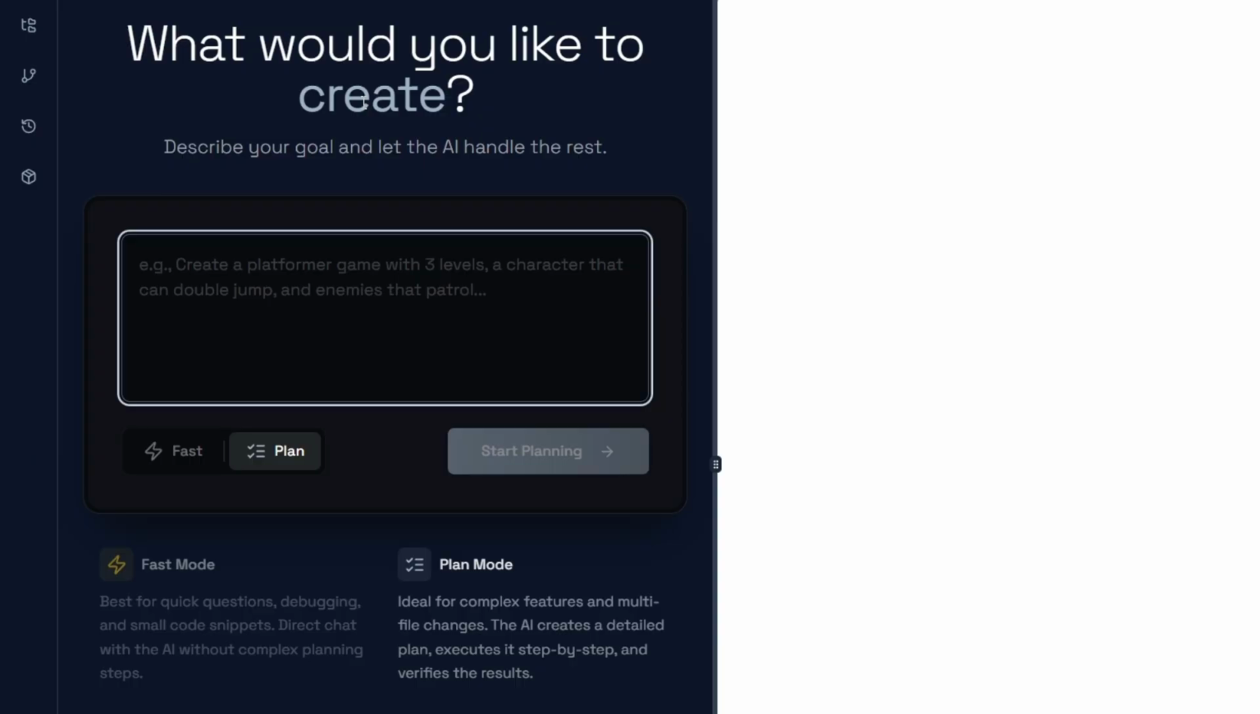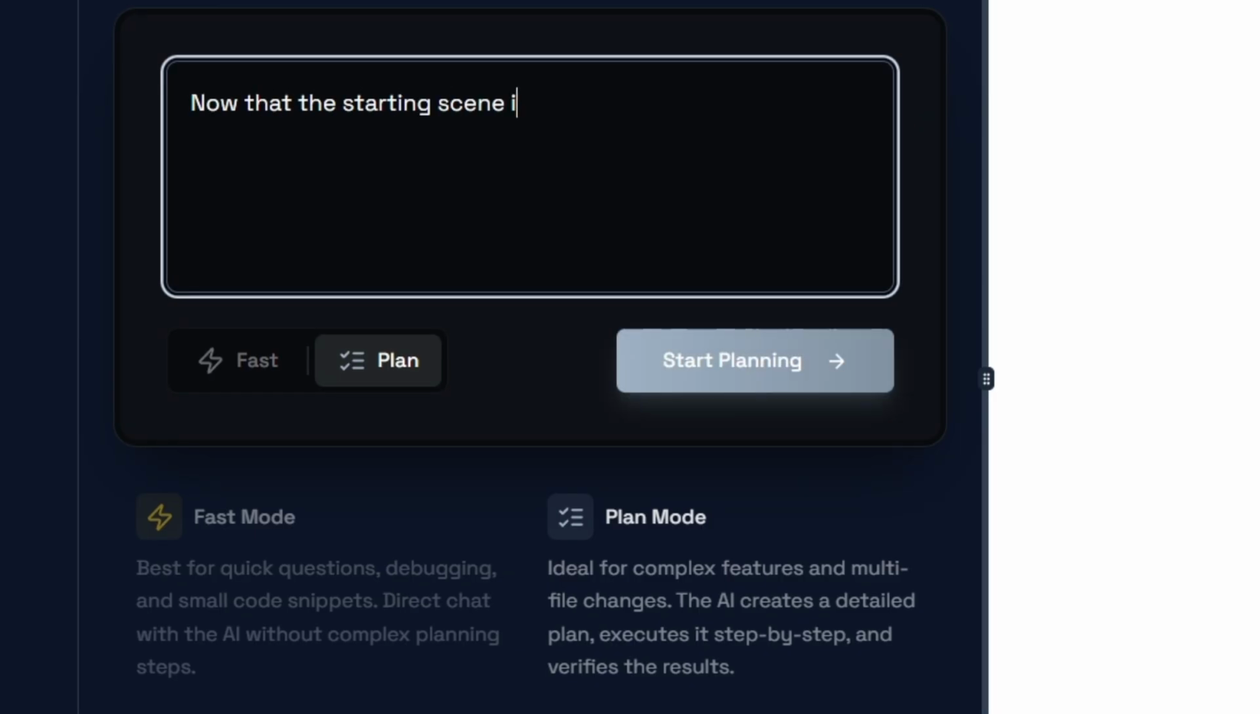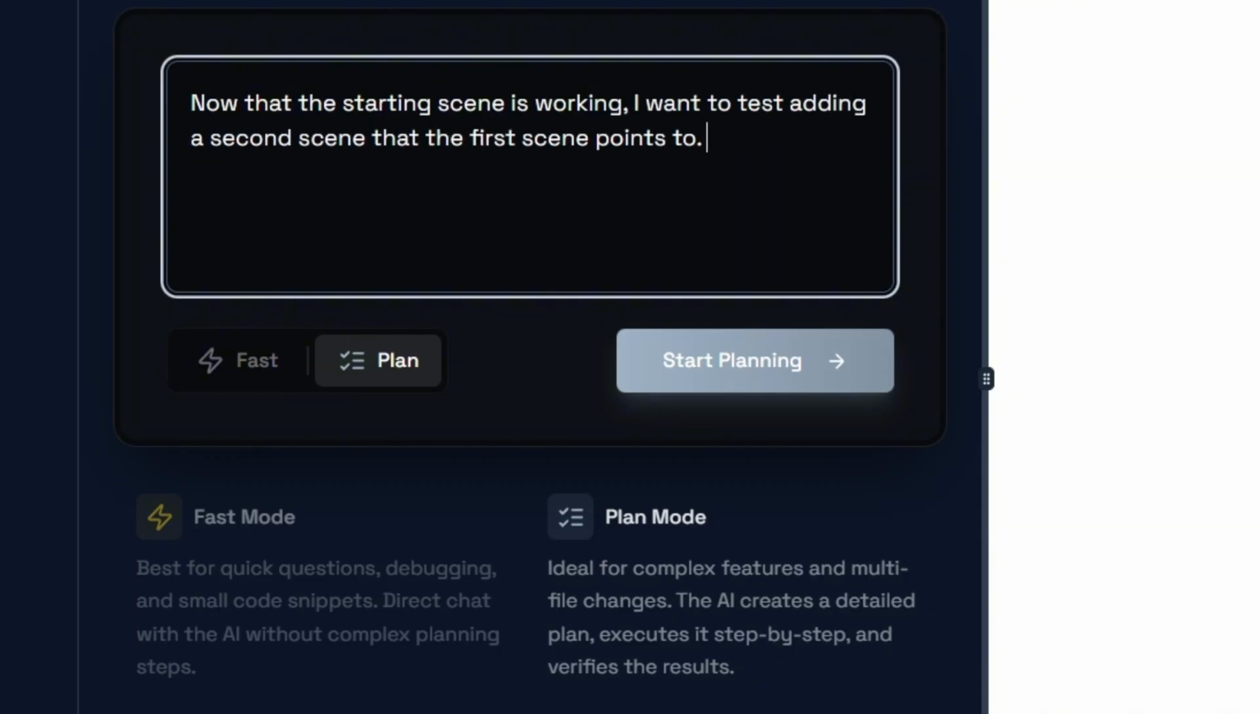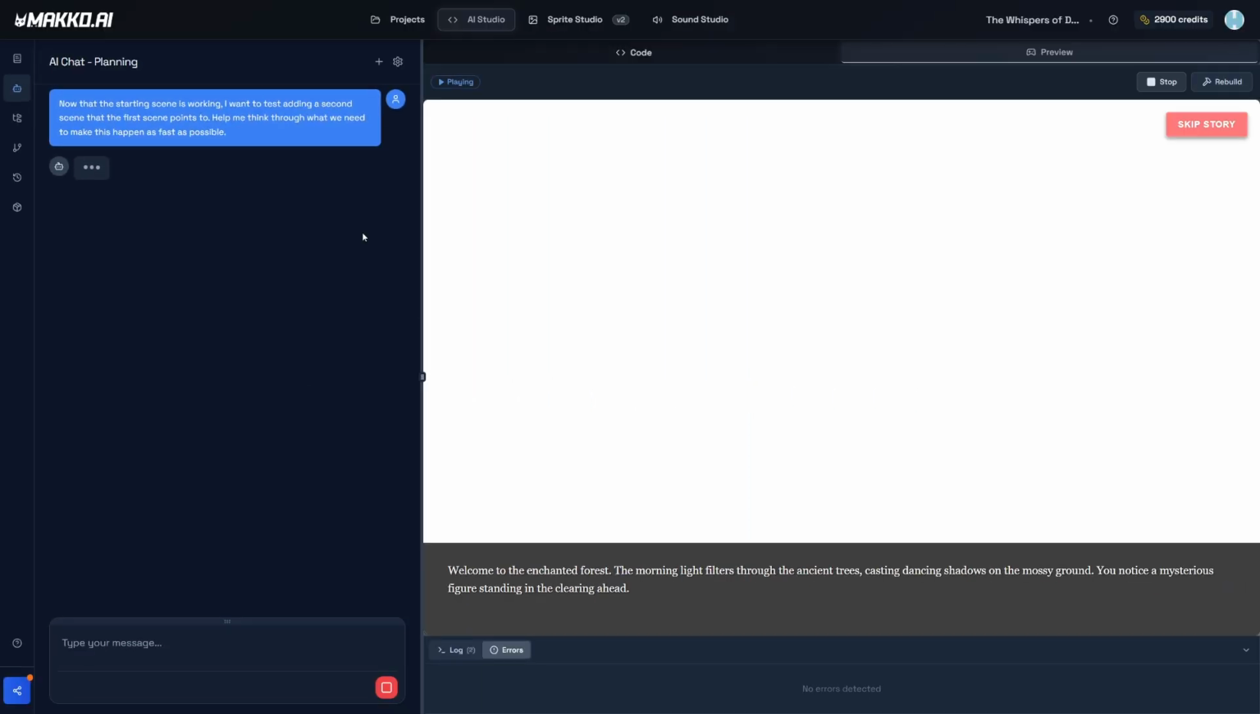Like before, we want to use plan mode here since we know the general thing that we want to work on, but we still want Makko to help us think through some of the things before making any changes. Once you have plan mode selected, the prompt that I used here is, now that the starting scene is working, I want to test adding a second scene that the first scene points to. Help me think through what we need to make this happen as fast as possible. Like with all of our prompts, we want to be concise while clearly explaining what we want and what we need help with. Once you type that out, press start planning.